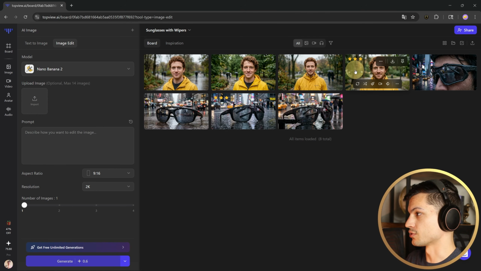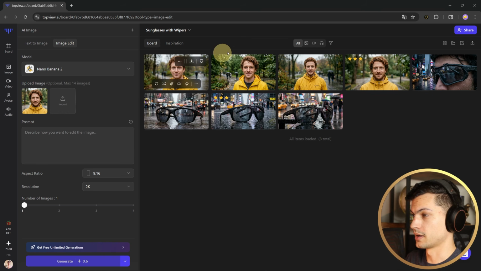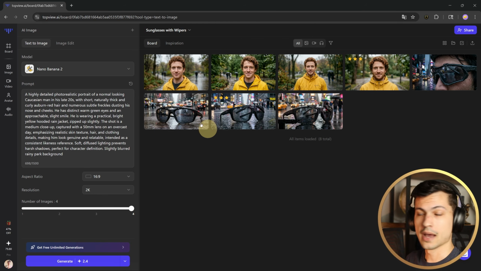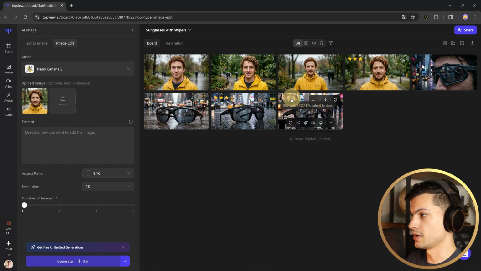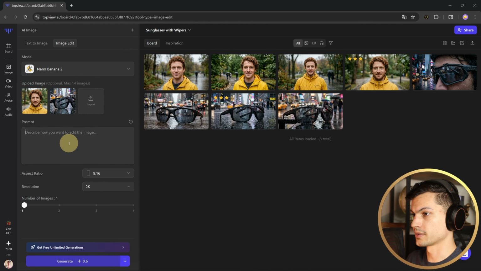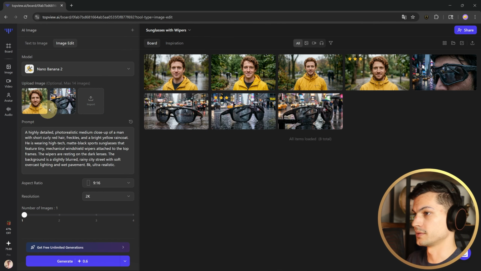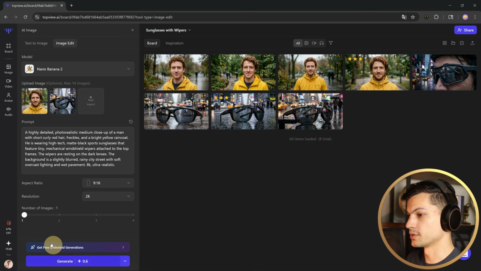we can simply drag the images that we like. And now let's combine our images using image edit. So we just simply drag them here to the upload image part, and we'll put a prompt here that basically just will combine them into one image.